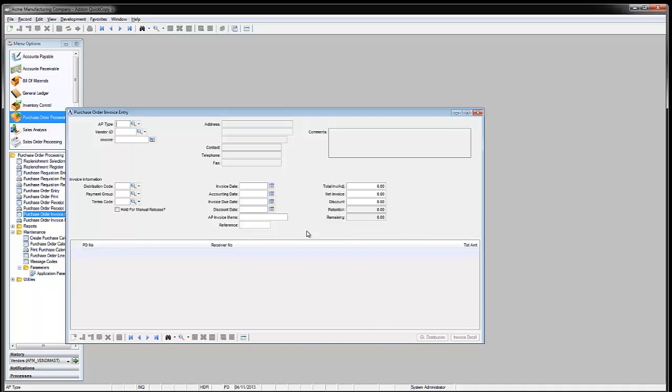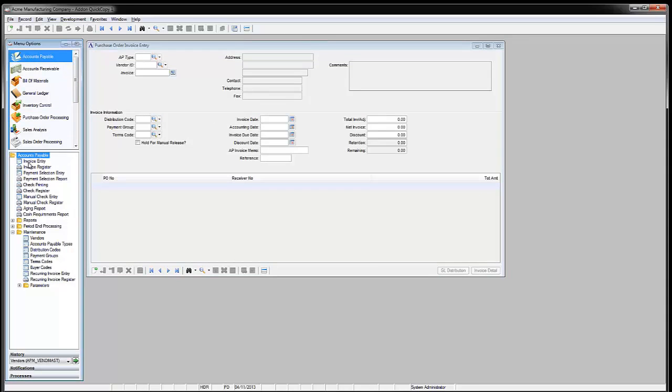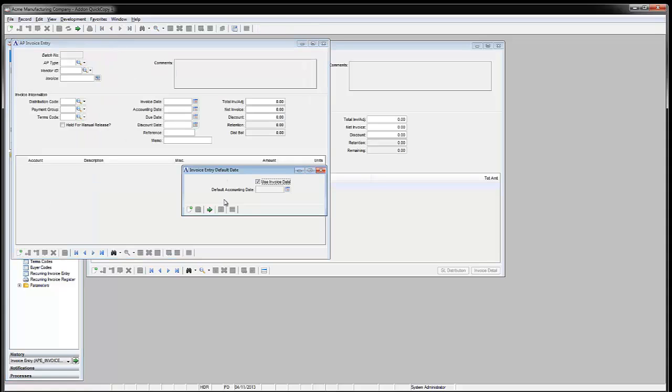Okay, so at this point it's good to remember that purchase orders layers on top of accounts payable, and what we're doing here is creating a more robust entry of information that will eventually filter into our AP invoice entry. Now, you might have to cast your mind back to that because that was several hours of training ago.